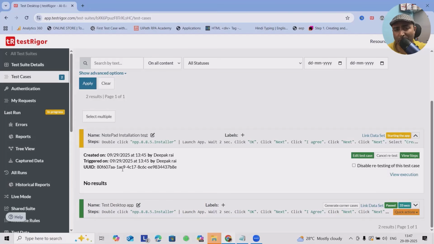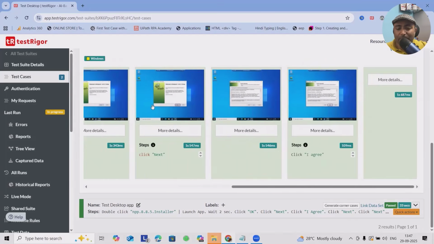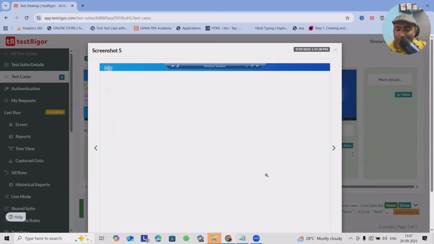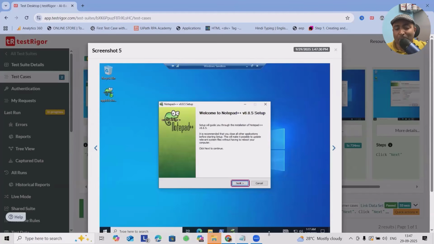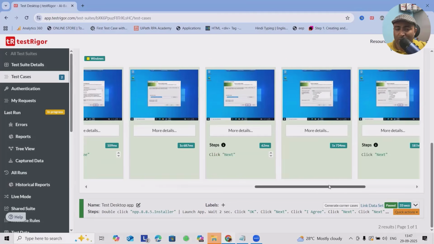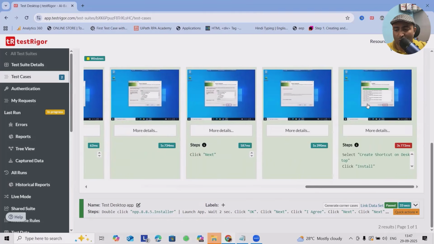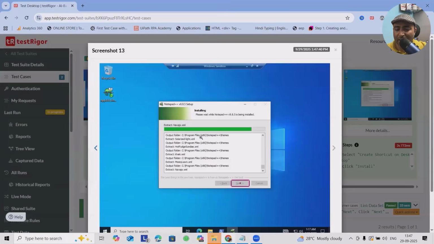Let's wait for a couple of seconds to see the steps generated. Now you can see each and every step is generated and the action is performed as we have written there. Post installation process, you will see the success message also available, and you can see each and every screenshot is gathered at the time of the installation steps itself.